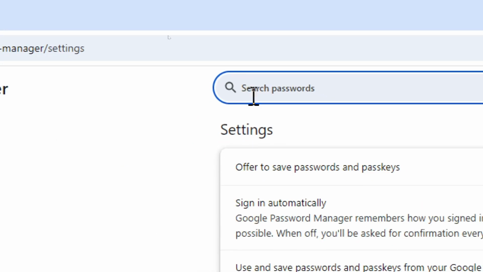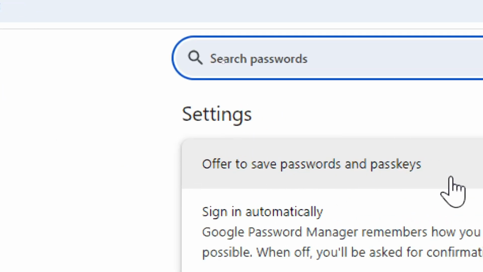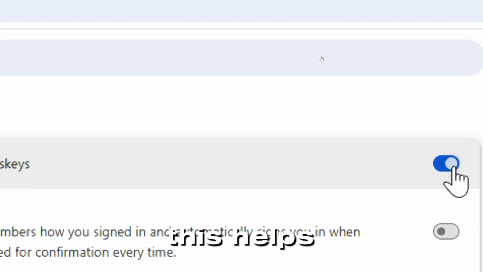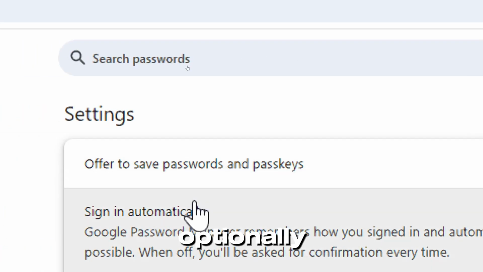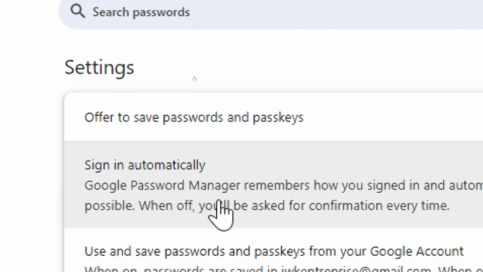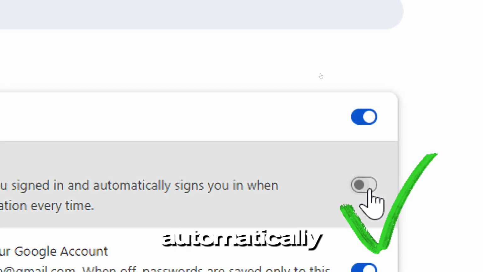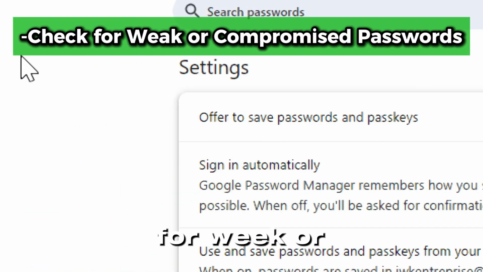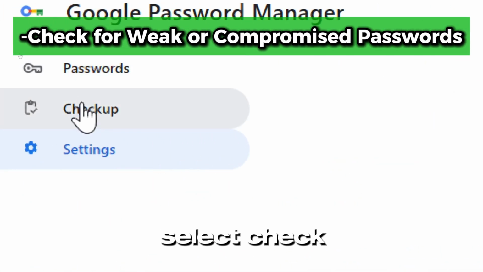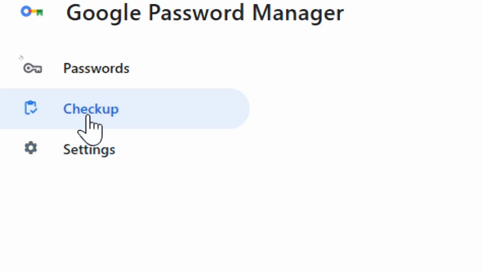Enable Chrome's password management features. Turn on "Offer to save passwords." This helps you store strong passwords securely. Optionally, you can enable auto sign-in, which allows Chrome to log you in automatically. The next step is to check for weak or compromised passwords. Select Checkup from the left panel.